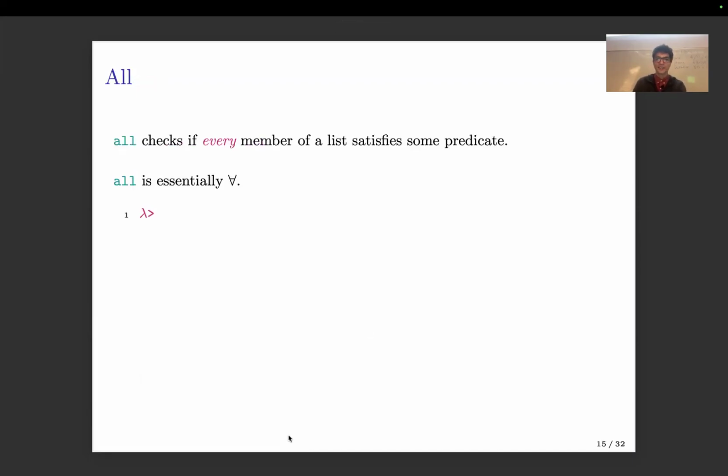For all, this checks if every member of a list satisfies some predicate. So all is essentially for all. All of you should have taken 1061, so you're familiar with for all and there exists. Am I giving everyone nightmares? It's a beautiful course. It depresses me that so many of our computer scientists hate it.